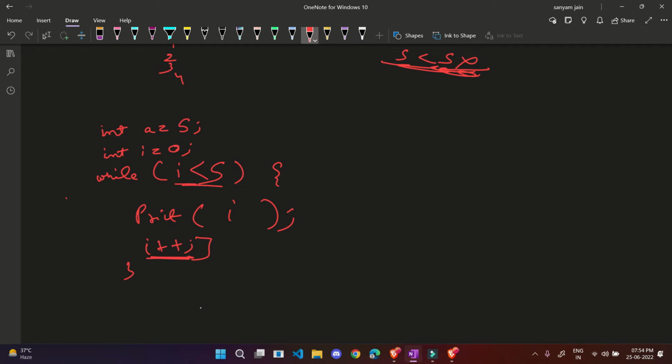If you do not increase i, the condition will always be true and it will run in an infinite loop, right? It will run in an infinite loop if you do not increase i, because you have to write the condition in the while loop. So why are we using the while loop over the for loop?